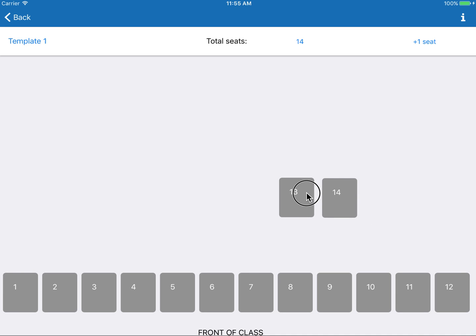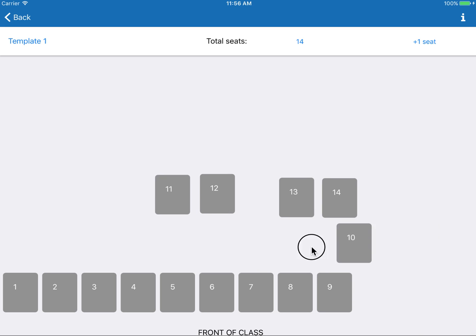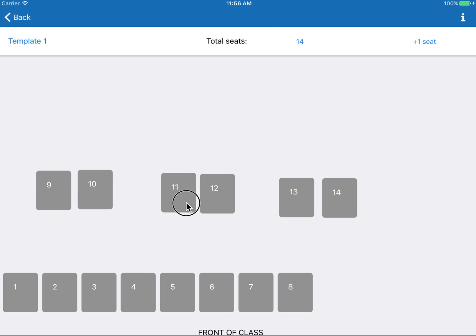The numbers represent how the seats will be filled when you seat them randomly. So choose the numbers wisely so that way it makes sense for your classroom. I will go ahead and just do it like this. Maybe put them in groups of 2. I'm going to do it fairly quickly, but you get the idea.